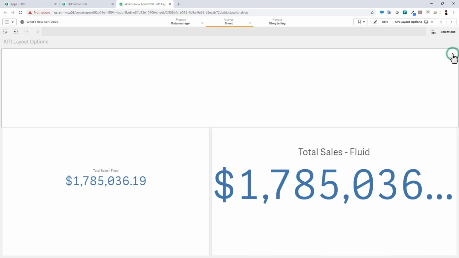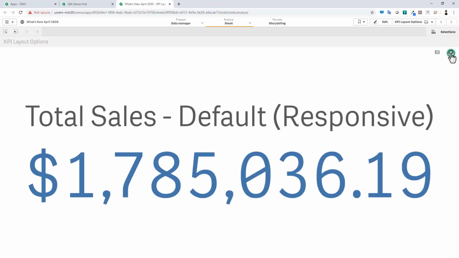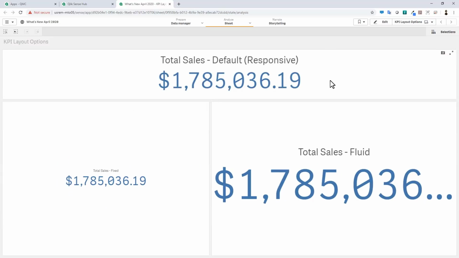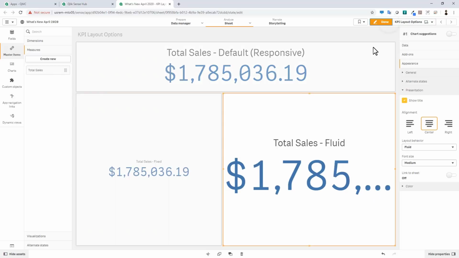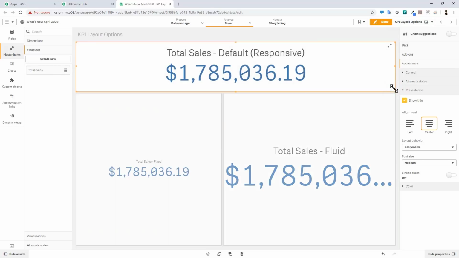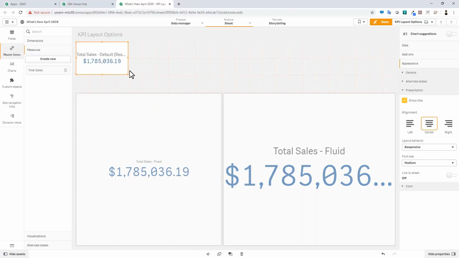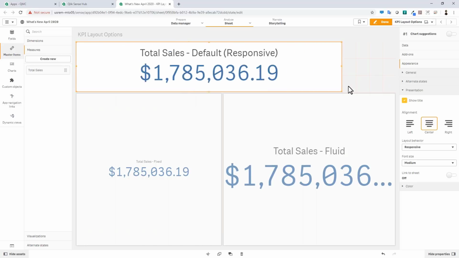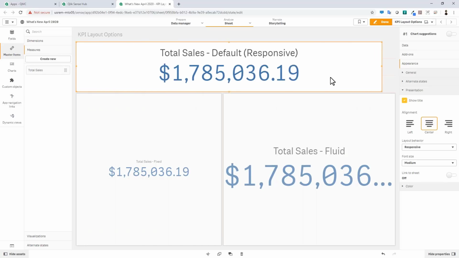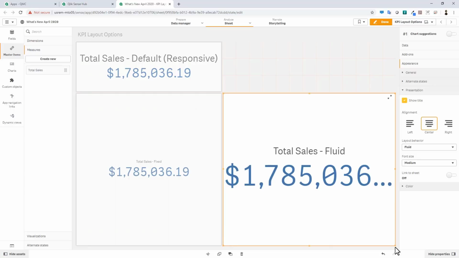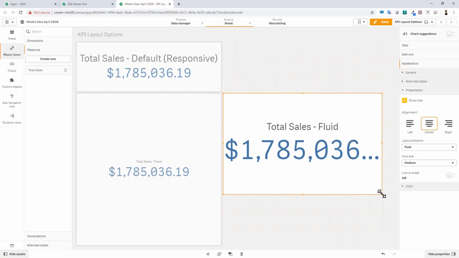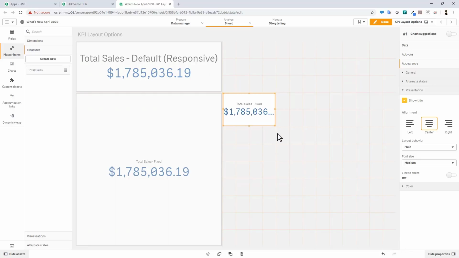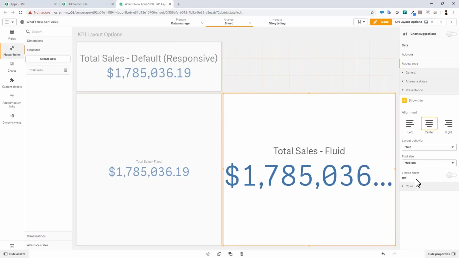Now, responsive, as we've mentioned, is very similar to fluid. However, it is looking at the text size within the box versus the box itself. So in this case here, if I resize, you can see it's resizing accordingly. In this case here, this is only going to overflow at a certain point based off of the font size. Okay, so those are some improvements within the KPI object's layout behavior.